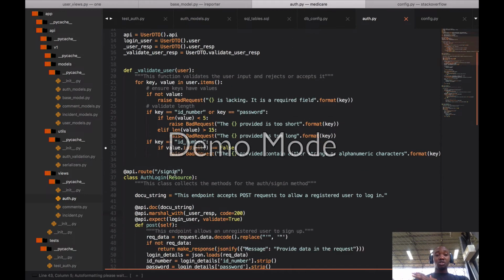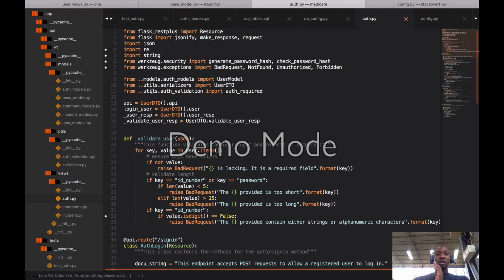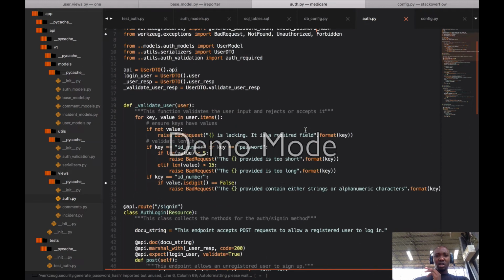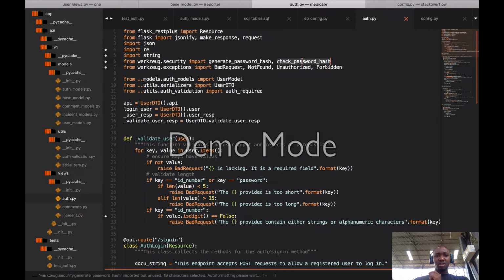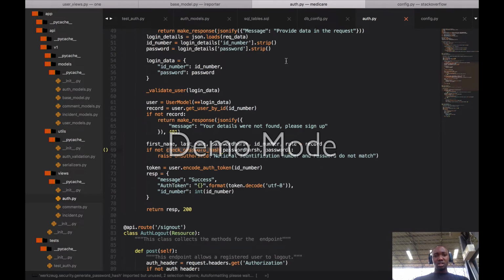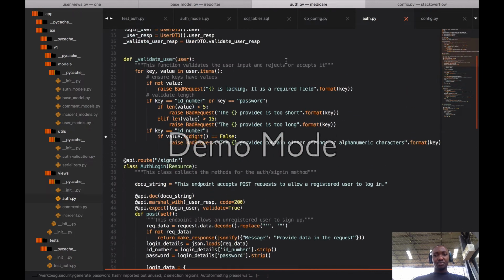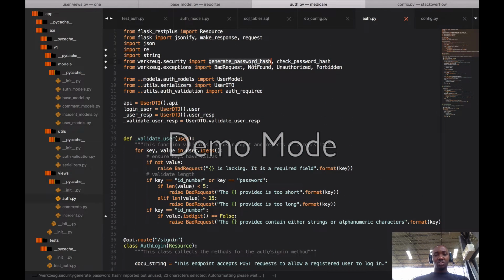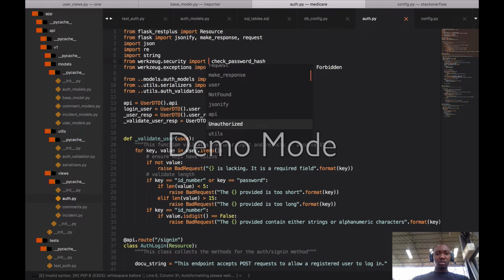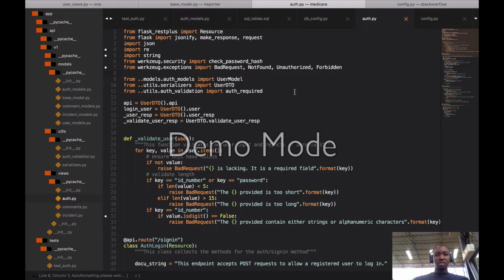But anyway, long story short, the first thing that I do is import everything that I use. I've imported my exceptions. I've imported generating and checking password hashes. I think check hash, I don't know, maybe whether I really use this. Did I really use this? Yeah. I did not use this here, so I can do away with it in this file.